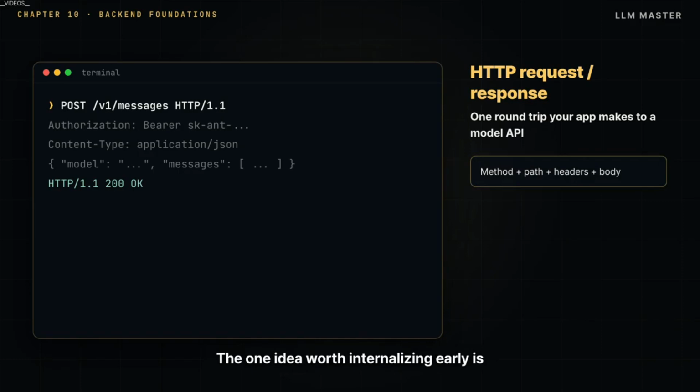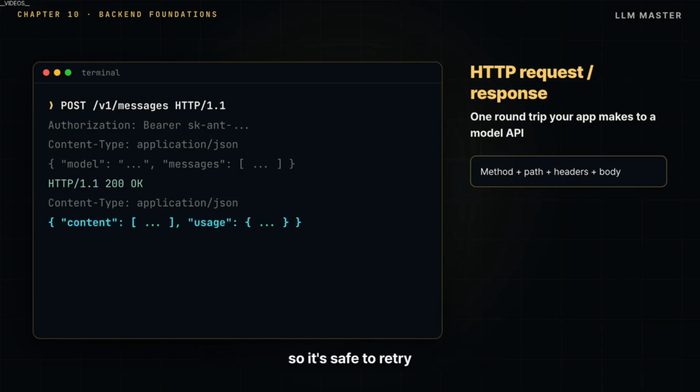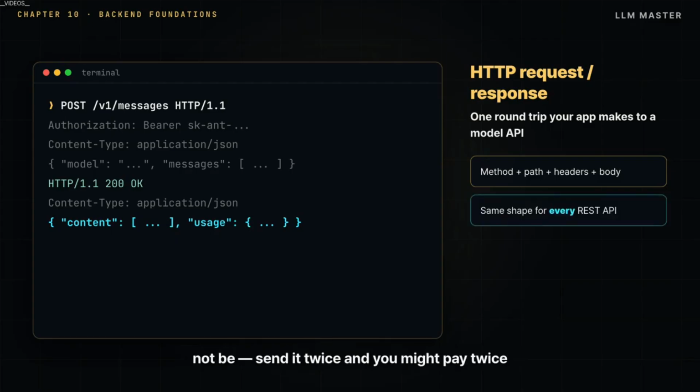The one idea worth internalizing early is idempotency. A GET or a well-designed put can be sent twice and the outcome is identical, so it's safe to retry. A post that charges money or spawns a job may not be. Send it twice and you might pay twice. Keep that distinction in your head because retries are coming later in this chapter.